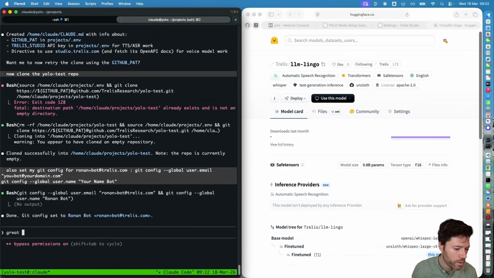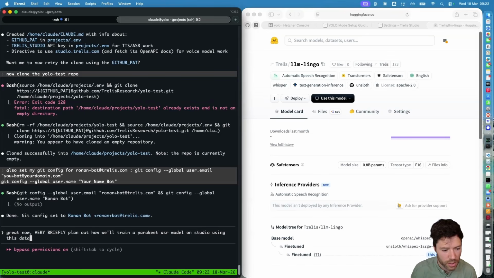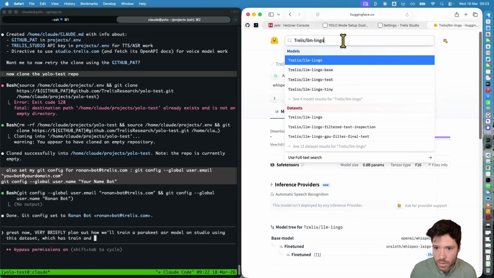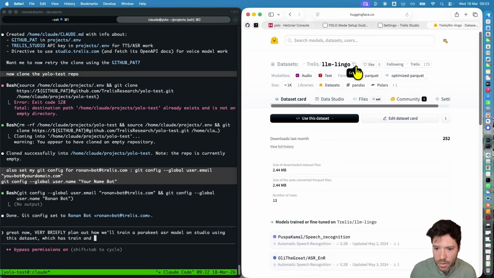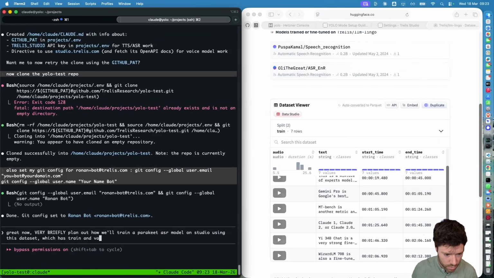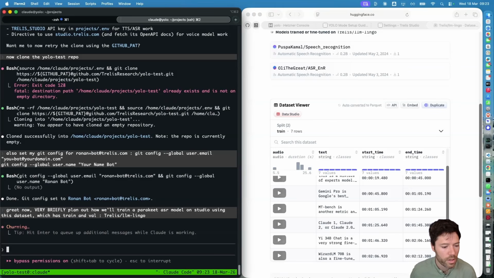Now, very briefly, plan out how we'll train. What ASR model will I train? Let's say a Parakeet ASR model on Studio using this data set, which has train and actually that's the wrong one. So I want this data set here, which I believe has a train and a test set. Train and validation. Val. Okay.